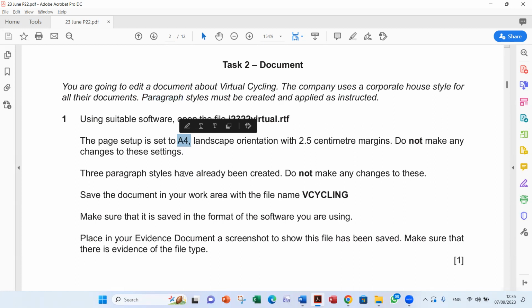The page setup is set to A4. Don't change it. Landscape orientation, it is already landscape. Don't change it. With 2.5 centimeter margins. Do not make any changes to these settings. Okay. 3 paragraph styles have already been created. When time comes to examine styles, we will try to figure out what these 3 styles are. Do not make any changes. Please be careful. Do not alter the styles applied to regions in the file, because while you are doing your work, things may change unintentionally. You have to bring it back to the original.